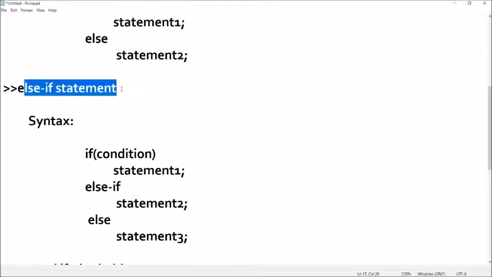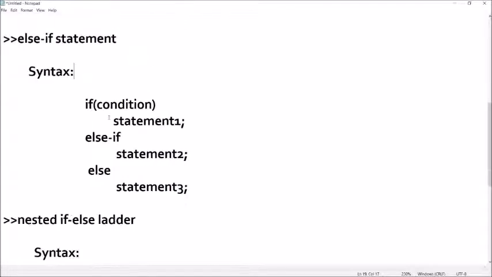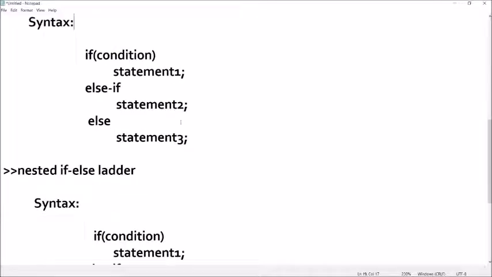Next is else-if statement. So here else if statement is nothing but, if there are many conditions to be checked, at that time we will use the else if statement. That is, if of condition, statement 1 will be executed, or else statement 2 will be executed, or else statement 3 will be executed.